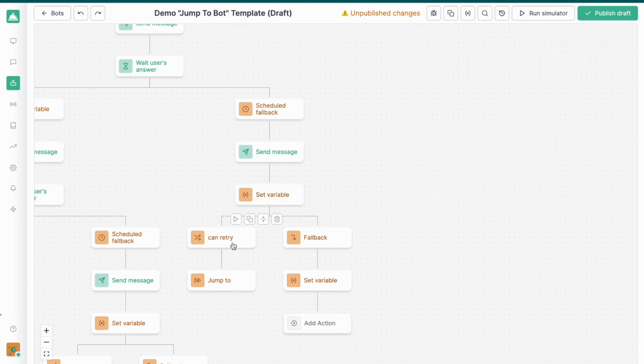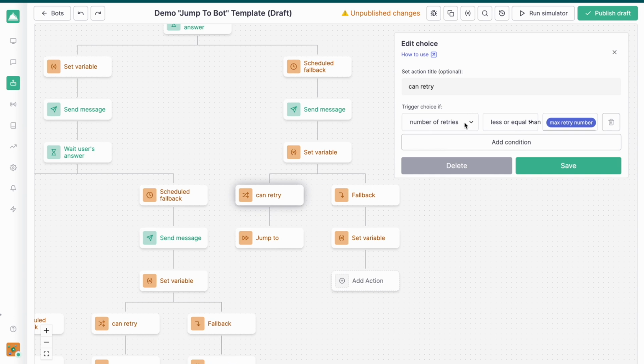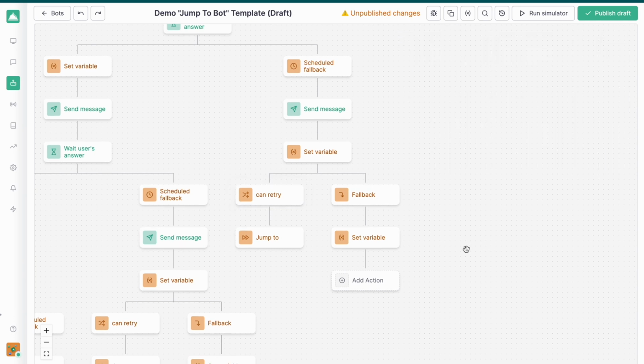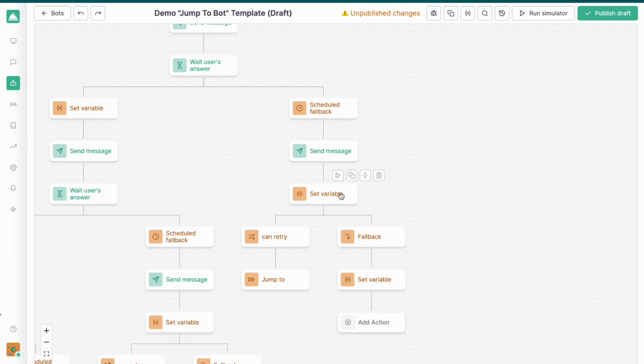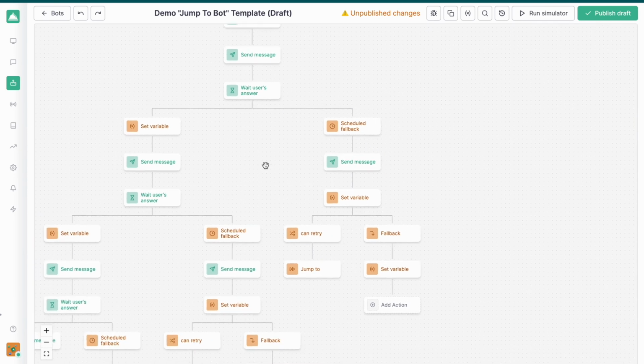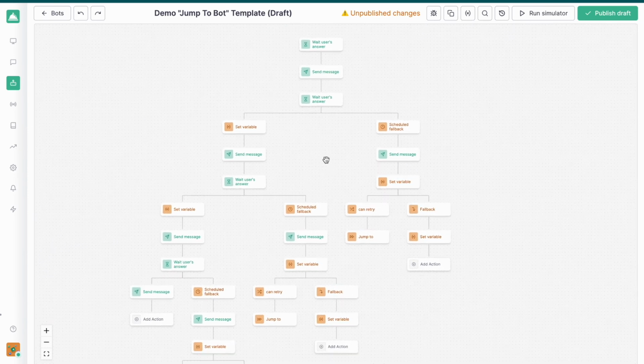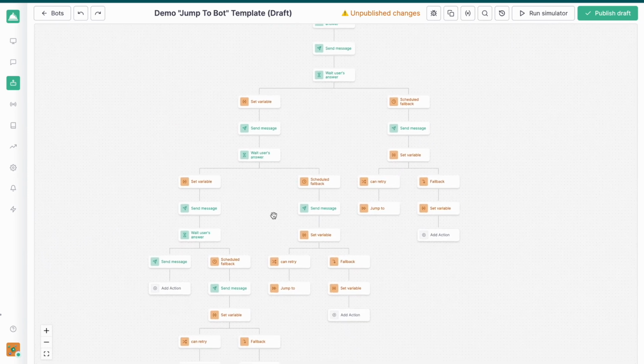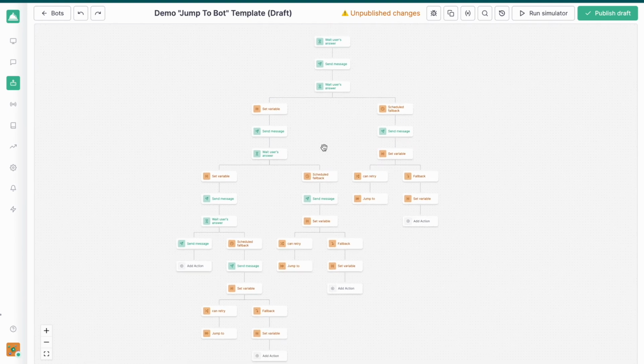We check the number of retries. If it has not reached the maximum retry number, then we jump back. If it has reached this number of retries, then we stop the bot. So this is a very common pattern that sometimes you will have in your bot repeated many times, and it will overcomplicate your flow. So now we will see how we can handle this in a simpler way.